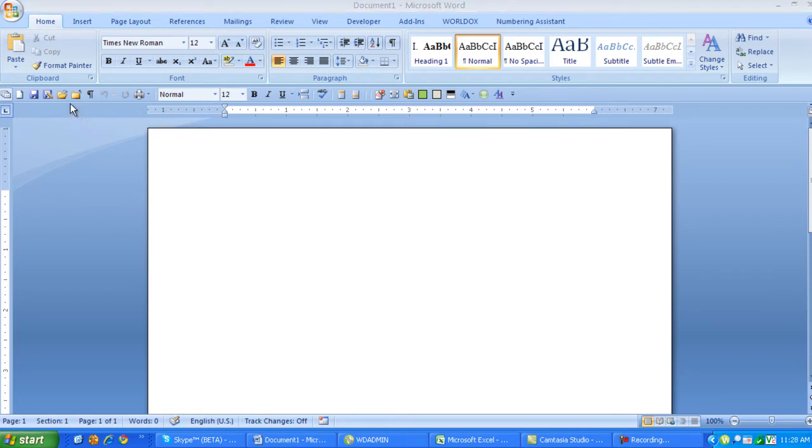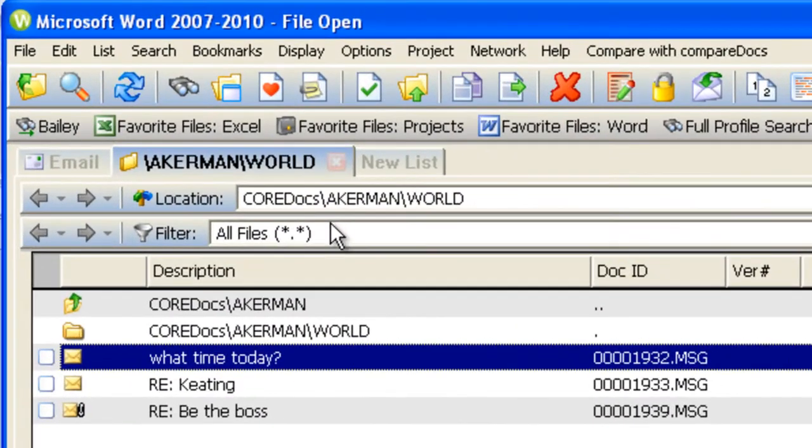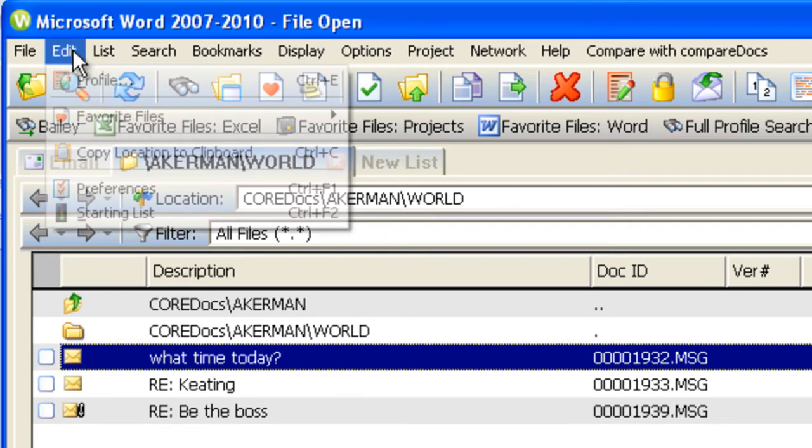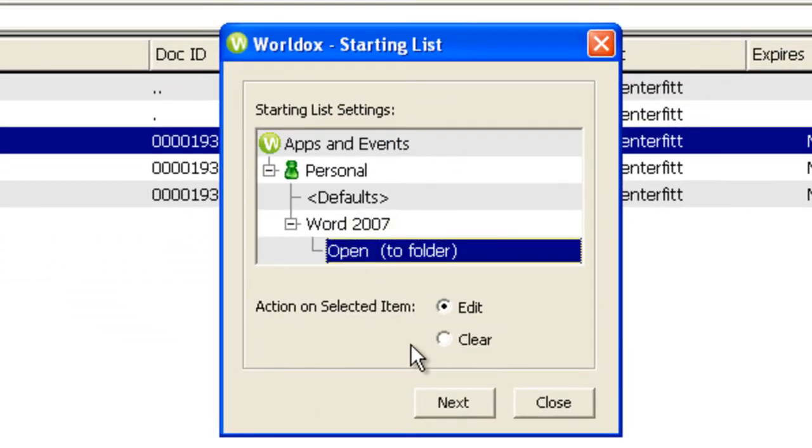Okay, World-Docs is reloaded. I'm going to go back to Word. I'm going to click on File Open. World-Docs loads and you see it takes me right to that specific matter folder for the initial time that I go into World-Docs. Back to Edit, Starting List. Click on Open under the Word branch. Click on Next.